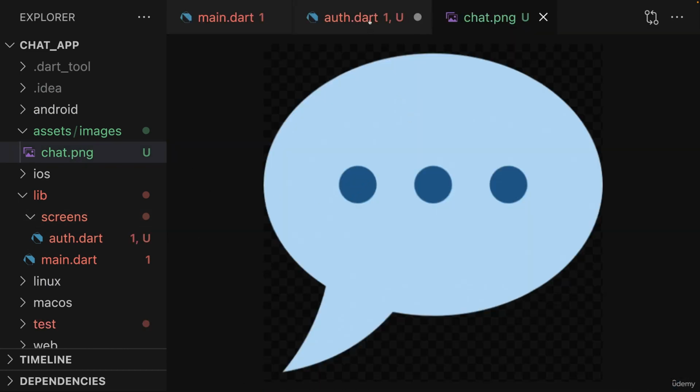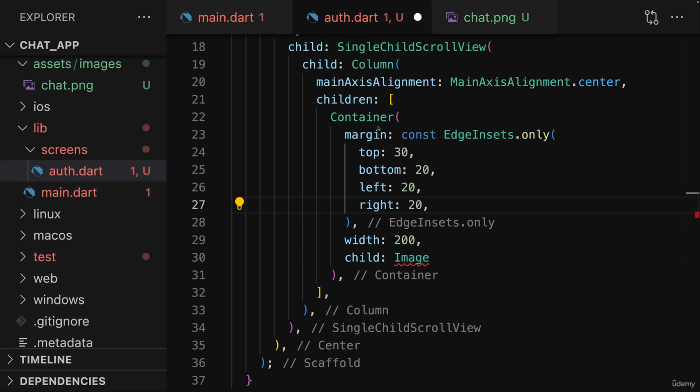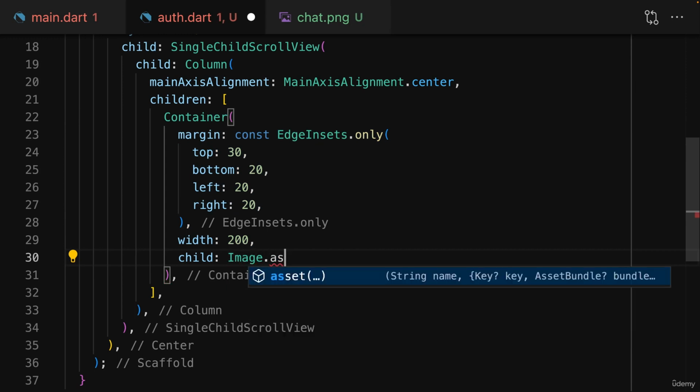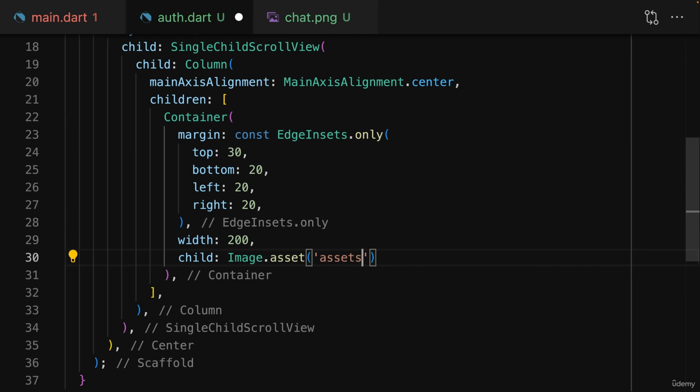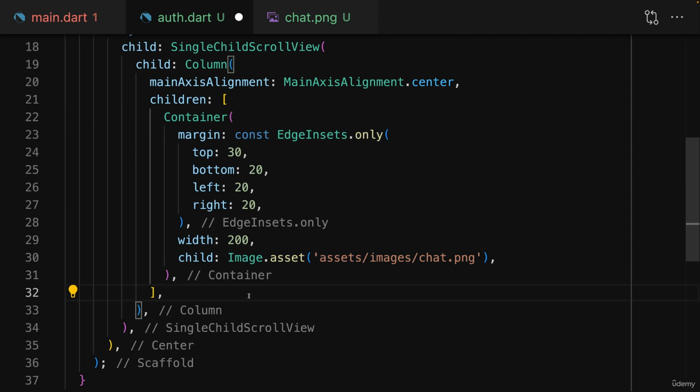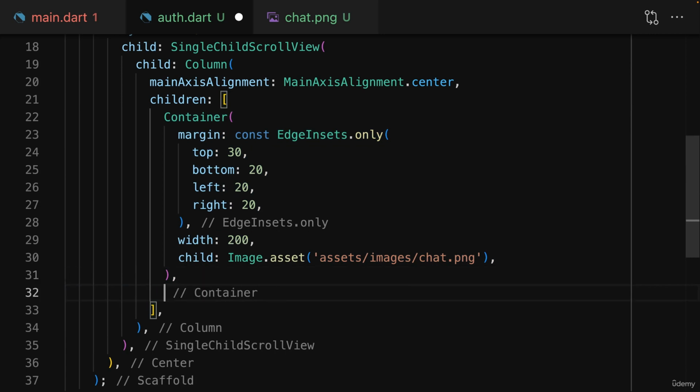With that added, we can go back to auth.dart, and in that widget here, inside of this Container, I'll now use the Image.asset constructor function to reference that image I just added, which is in that assets/images/chat.png path here. So with that, I'm effectively setting up a container with some margin and with a fixed width that will display this image. And I'm simply adding this for styling reasons to make this app or this screen look good. Below this container, I then want to have the actual authentication form.